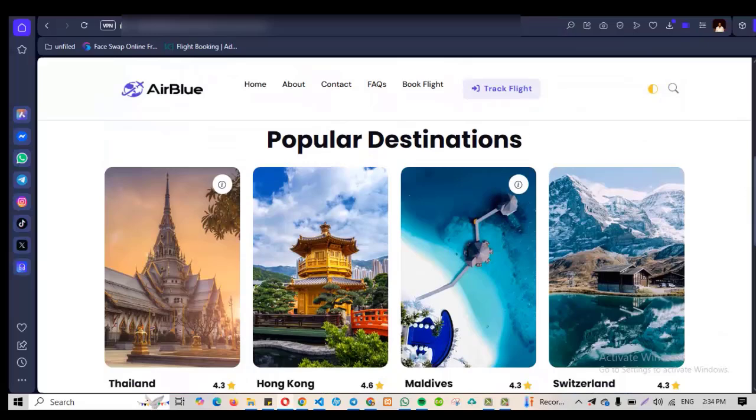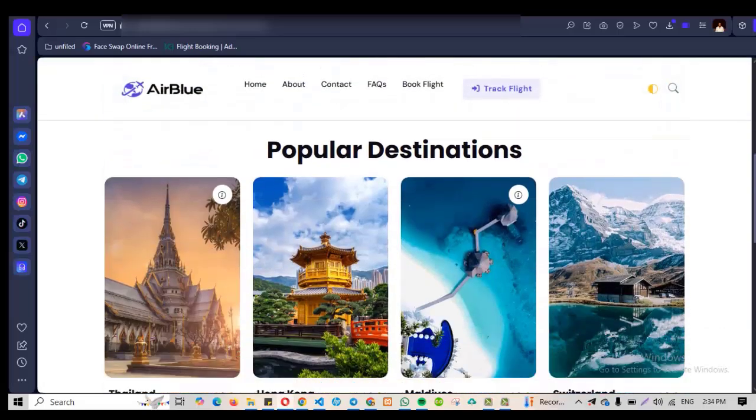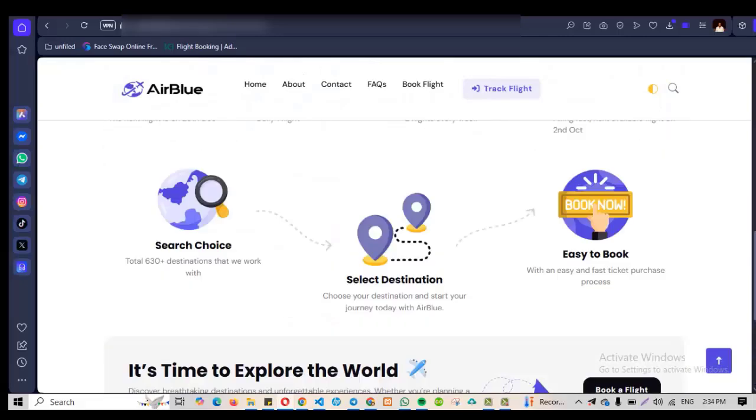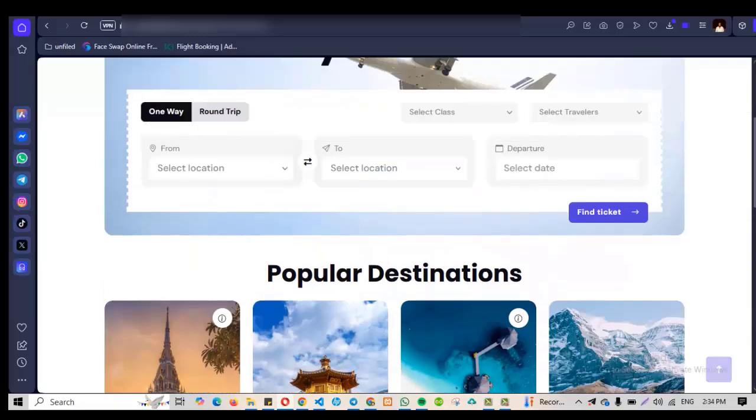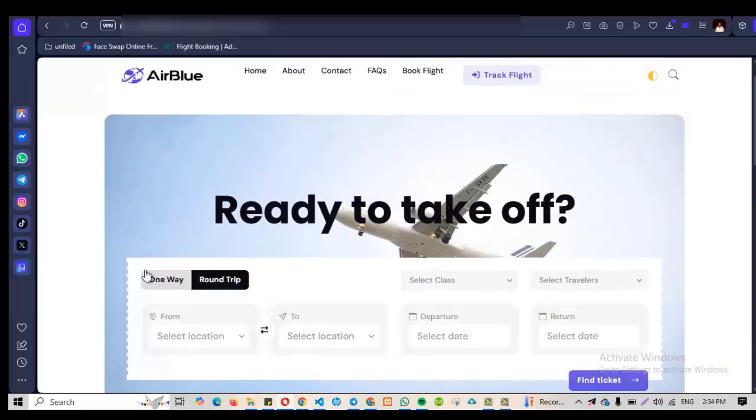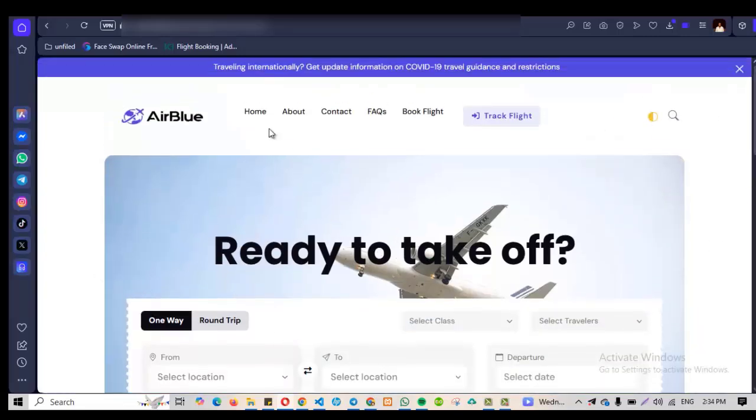So this is the whole front end where the home, about, contact pages are. So first off, this is the home page, and as you can see, it's very fine, very beautiful. And from this front page, the user can easily just book their flight, either one way or round trip. And it also has a light mode and a dark mode, so whichever one you prefer to use. So let's see the whole front page, and then we'll move on to booking of flights.